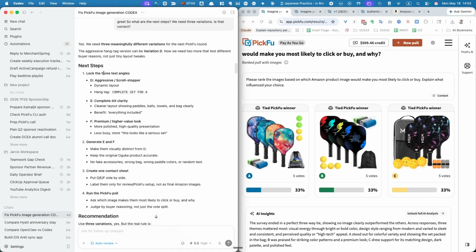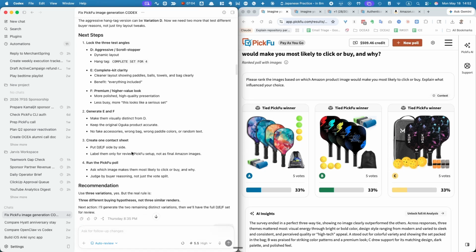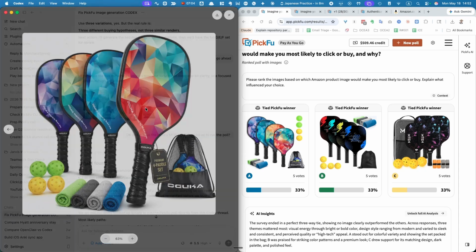So the next step it would do is to lock these 3 test angles. Option D is the aggressive scroll stopper, hang tag complete set for 4. Option E is complete kit clarity. Option F is premium high value look. So the goal right now in step 2 is to generate 3 different, better product variations for your product. In this case, the colorful paddle, the pickleball paddle set, right? And then it started coming up with these better variations, right?